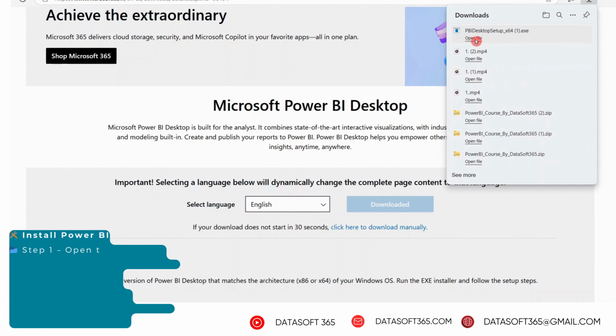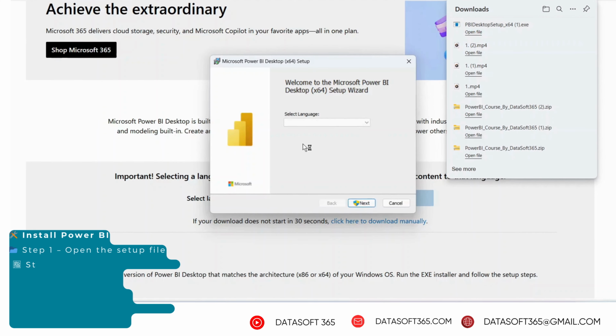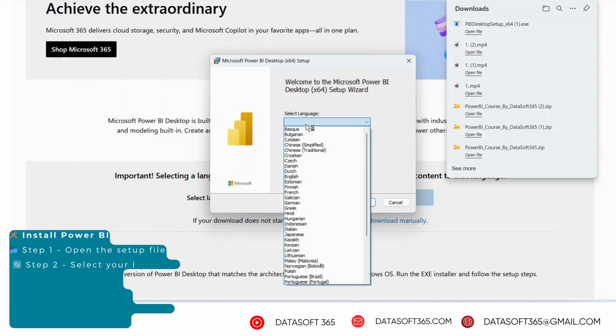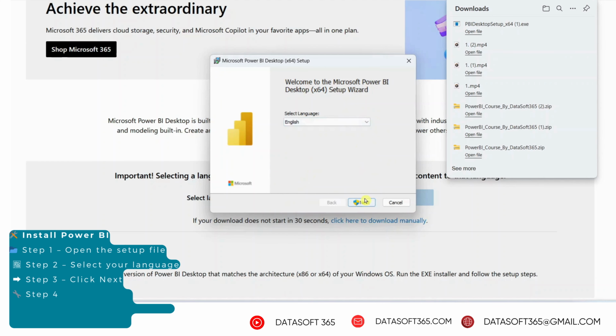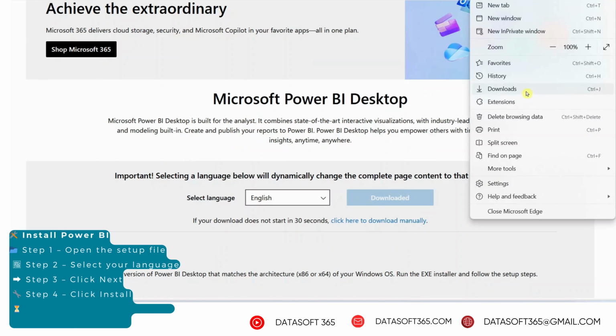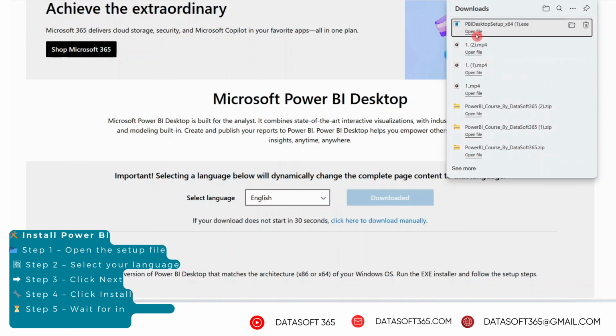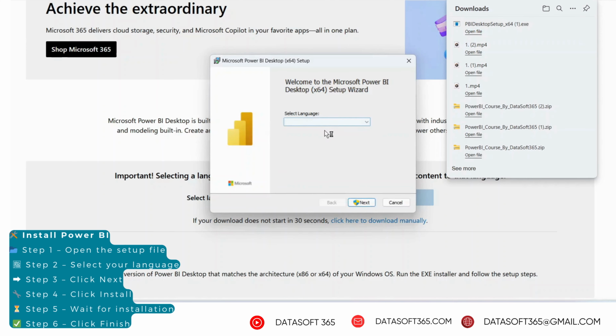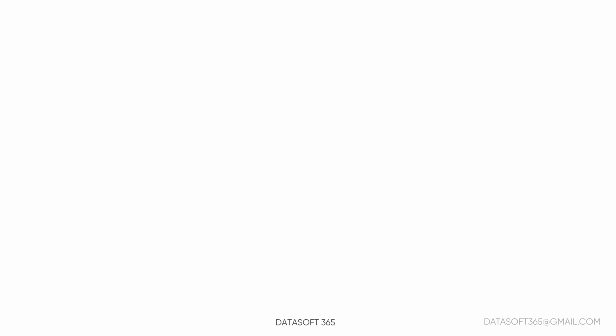Once the download is complete, open the setup file. The installation process is very simple. Select the language and just click next, next and install. It may take a minute or two to install. Once done, click on finish. Power BI Desktop will be ready to launch.